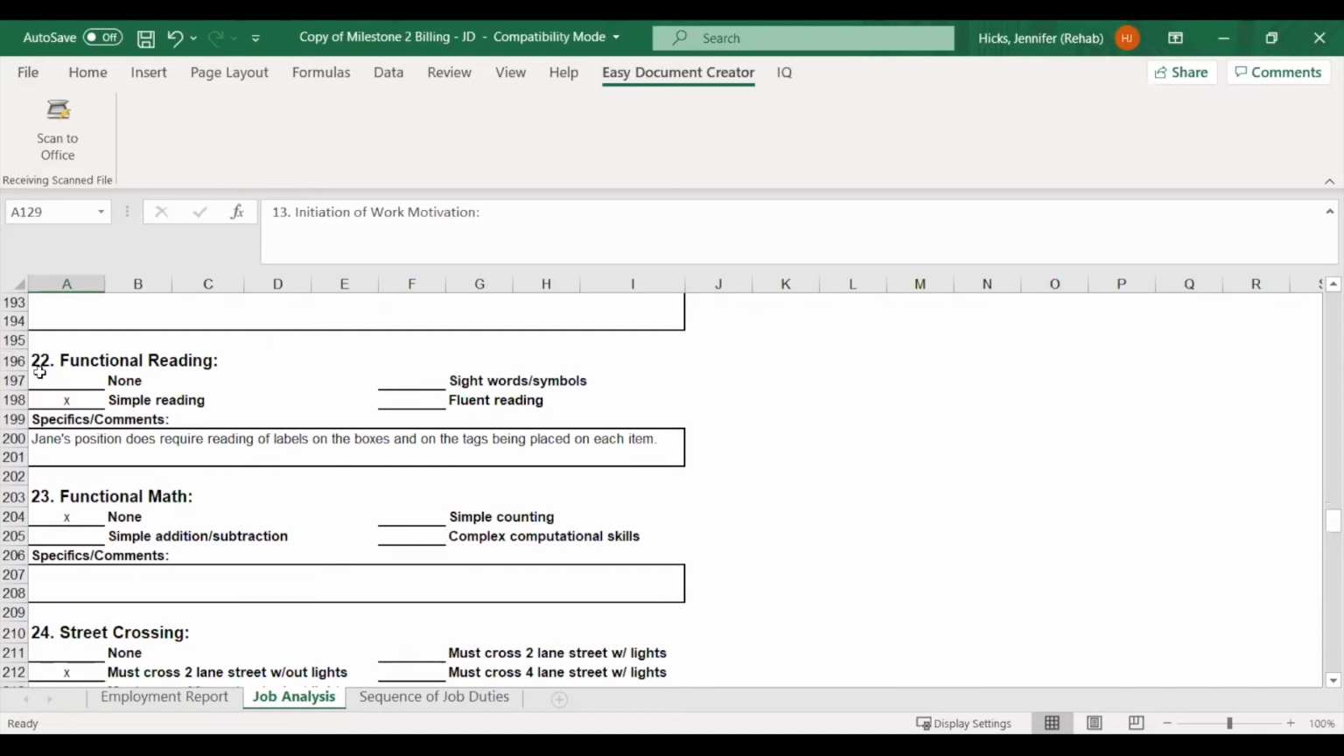Number 22 is functional reading. So do they have to read? Do they have to be fluent in their reading, or could they just have like sight words and symbols that they could read? So in her case, it is simple reading because she has to look at the labels and know which label goes on which. So she has to see a lamp and read that the label says gray lamp or whatever, and put it on the box. So it takes a little bit of simple reading.